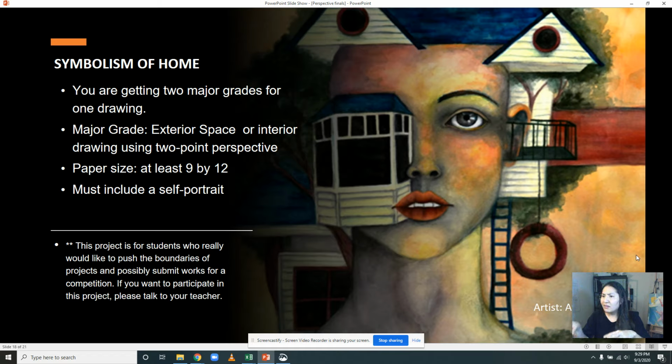Now, for this assignment, you are going to create one drawing and illustrate a 2-point perspective house. You're still getting 2 major grades for this assignment. The paper size needs to be at least 9 by 12, and it must include your own portrait. So those are 3 options here, and I didn't talk about a lot of details for each assignment because I wanted to just introduce them and have you be intrigued to select one assignment.